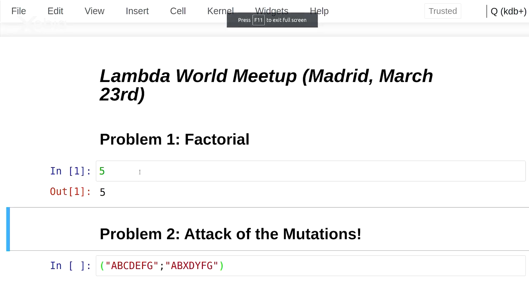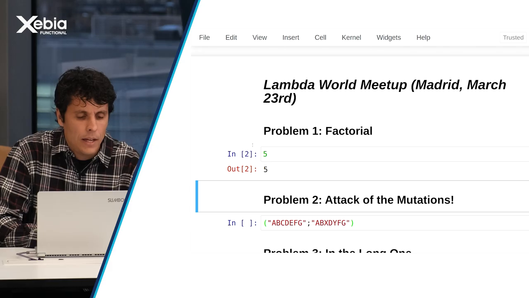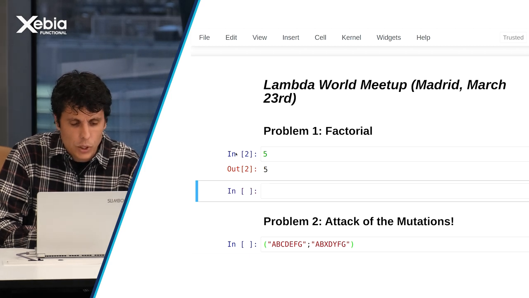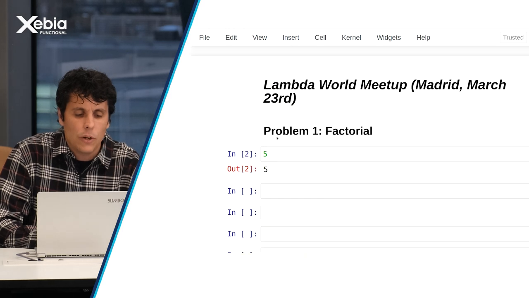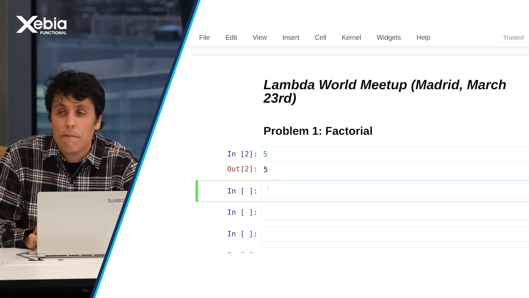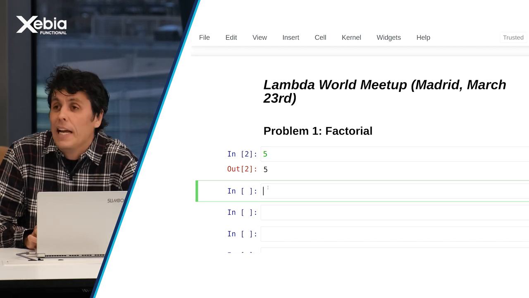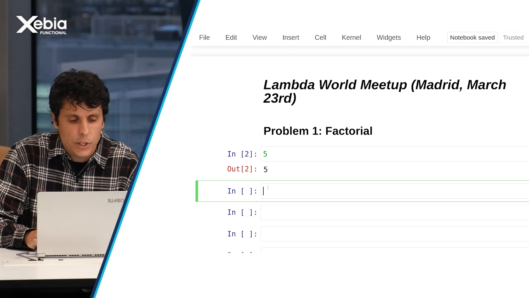Okay. So this is the first problem. This is the factorial. This is a Jupyter notebook, and we can evaluate this 5. We get a 5. And now we are going to show several things to get to this factorial implementation. So first of all, we need to implement a function. So the first step is to create a function. What is the way to create a function in Q? Okay, we can use something like this.